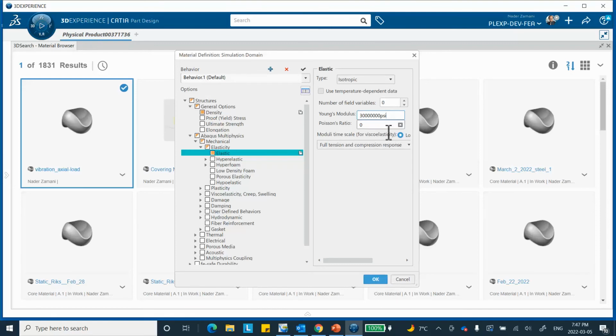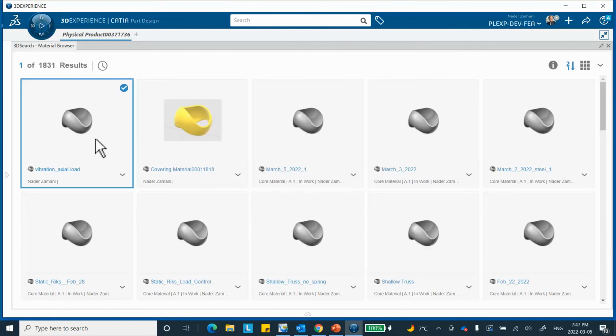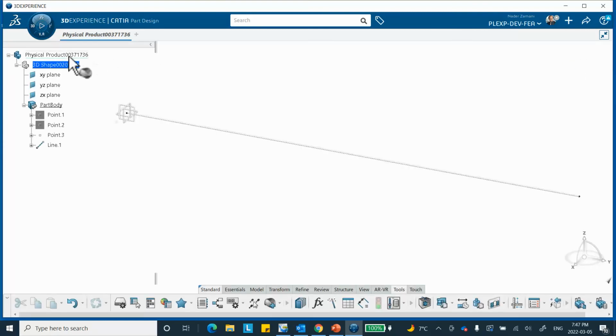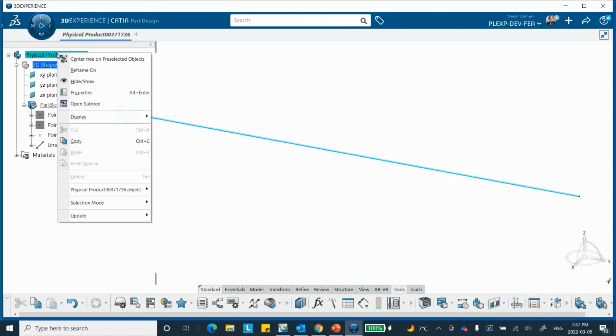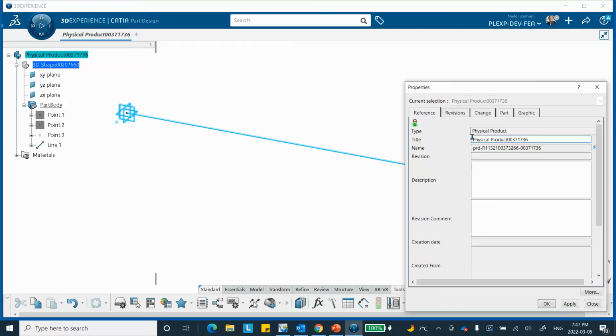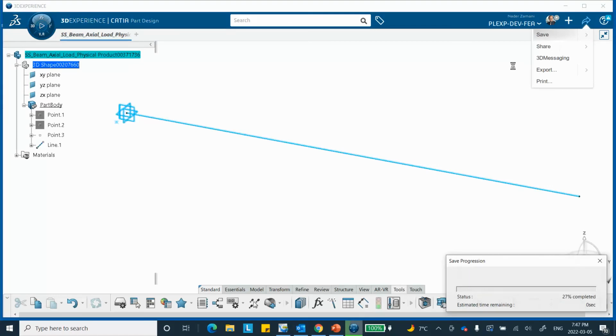Okay, I don't need the Poisson ratio. And there we are. And now we're going to say right click apply. I don't need this anymore. I'm going to apply it to this part, green check mark, and this is it. It's done. The model has been created. Okay, so let me change the name of this thing to simply supported axial load beam. All right, and we're going to save this, and that takes care of our model.